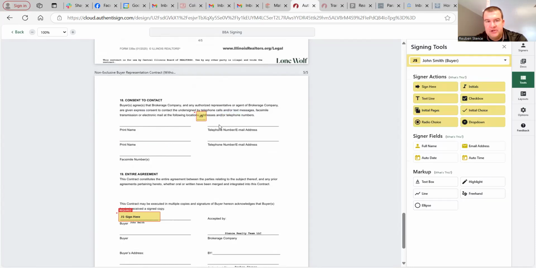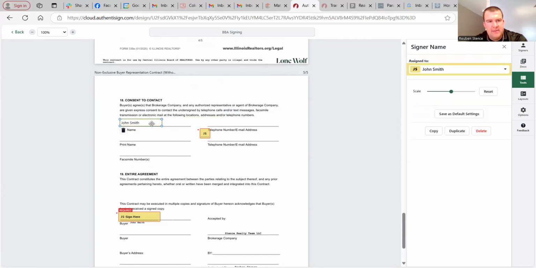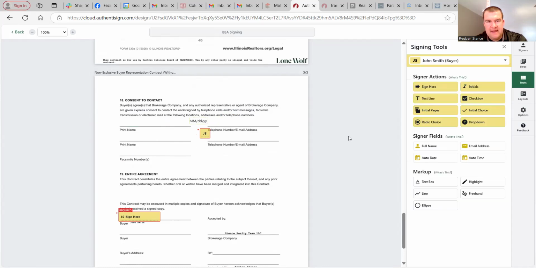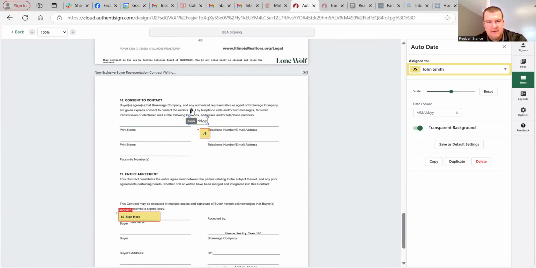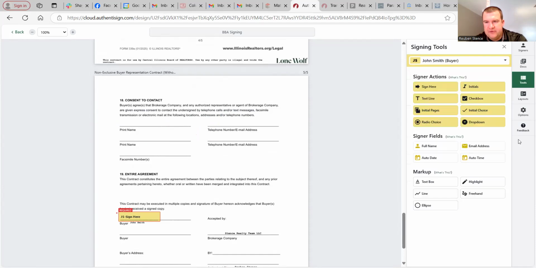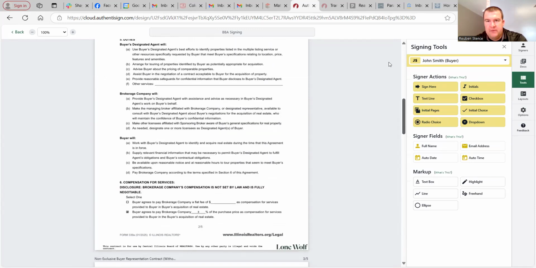Or if I need him to initial something, I can drag that to where I need his initials, and so on. Checkbox. If I just need to put his full name in there, it'll put his name in. A date. These are just things that you can play with, that you can drag and drop, and wherever you put that, that's where he's going to sign. From there, I'm pretty well done with this.